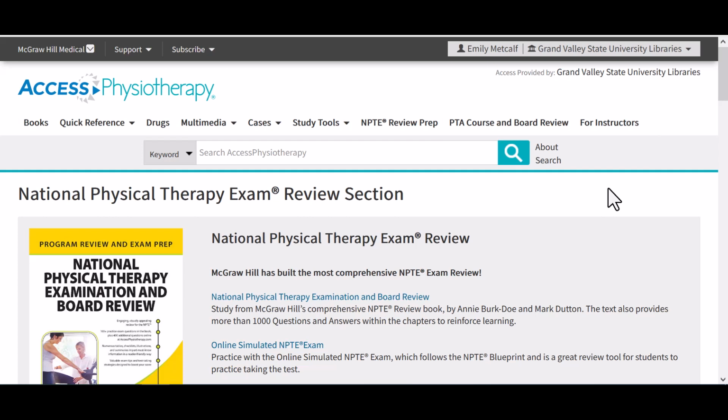So that's Access Physiotherapy. We checked out the books, we looked at some of those medical dictionaries, we looked at the drugs, the videos, we saw some of those case studies, and we also checked out the study tools and the test prep. I hope you find these tools useful, and if you find anything in here that I didn't cover that you think would be useful for the next class, let me know.